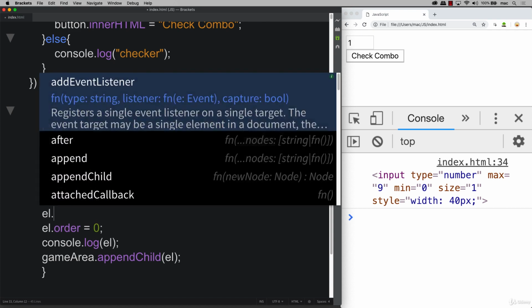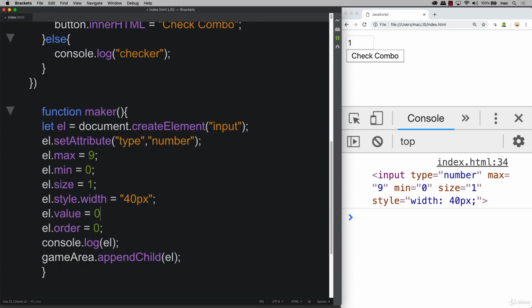Also, let's create a default value for it and set the value at 0. So our default value of it is 0. So you can see here within the console the element that we built out. So it's got a number of attributes. It's got a number, max, min, size, style, and also a value that's being added in there, all dynamically using JavaScript.